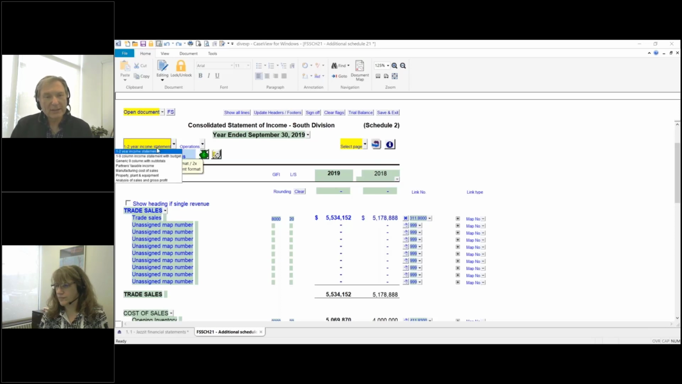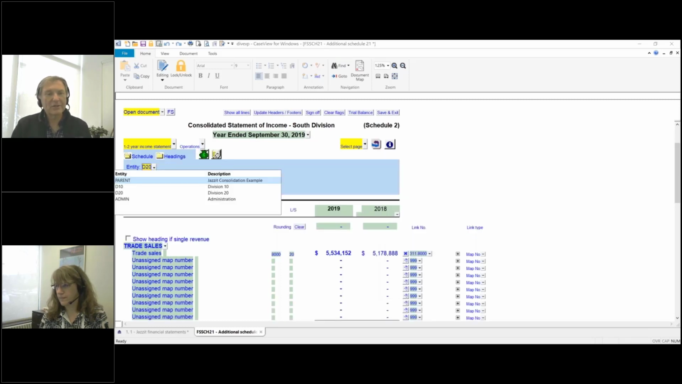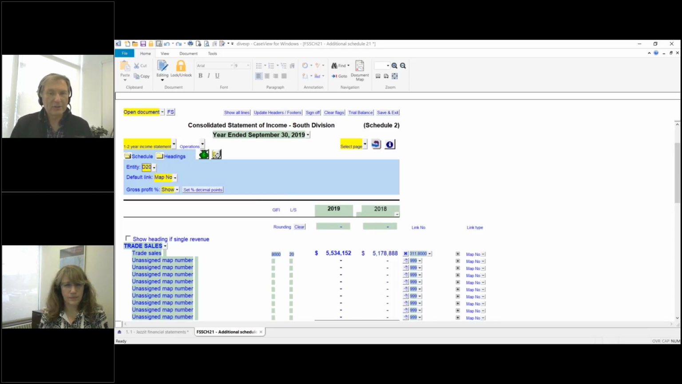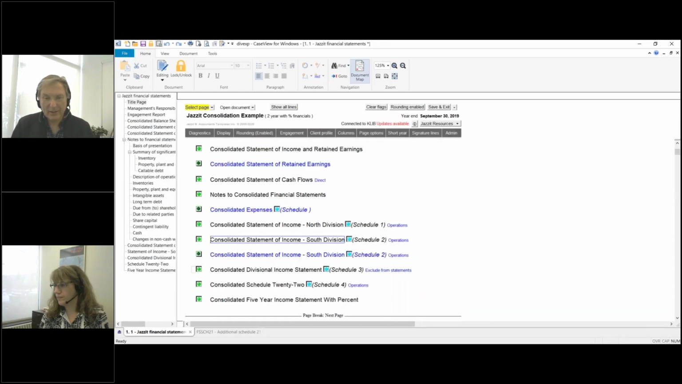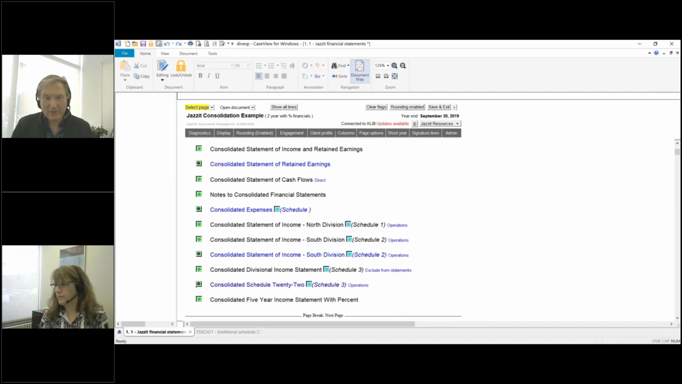So I chose the schedule type that I wanted. I wanted it to connect to operations, which just means that each section, like trade sales, the total will go to trade sales on the main statement. And under schedule, I connected this to division 20. So this particular schedule is connected onto an entity, all right? Great. So in my financial statements, I'll turn off that other one that I'm not going to actually use.